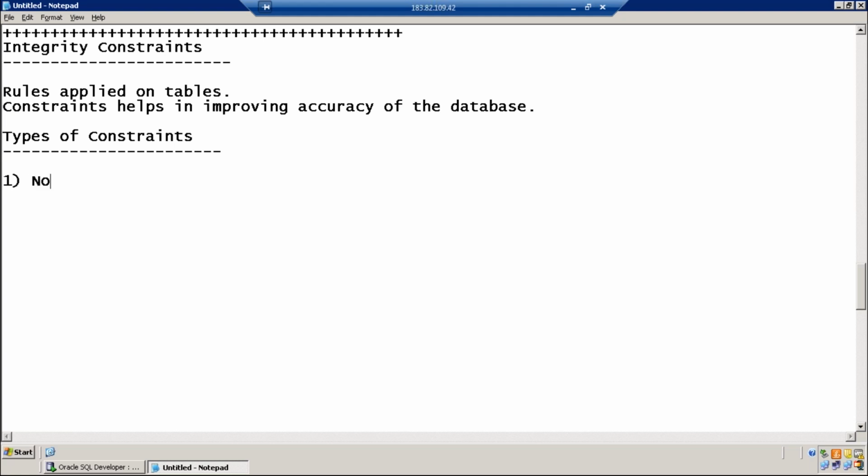We have 5 types of constraints. Not null, unique, primary key, foreign key, check. These are the 5 types of constraints. Let us understand each and every constraint.